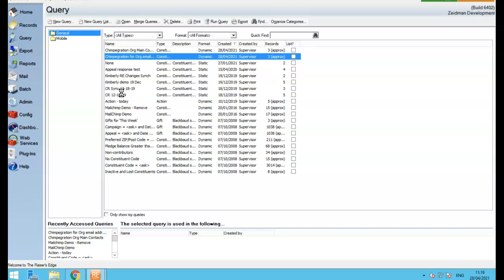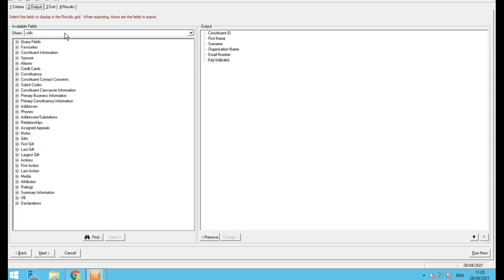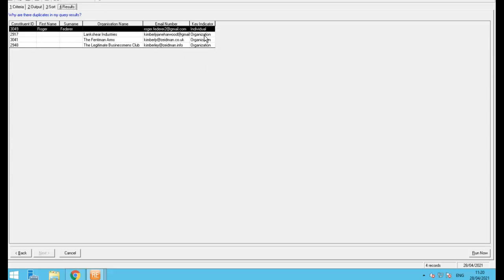So the first thing we're going to need to do is create a query, and I'll show you what I've got set up here. So I've set up my criteria to pull the appropriate organisations. And then any fields that I want to push over to MailChimp, I include in the output of that query. So I've got the constituent ID, the organisation name, the email address, and the key indicator. And the key indicator just shows me if it's an organisational address or an individual address. So this is going to show me all of the records that I want to add to my export. So let's save that query.